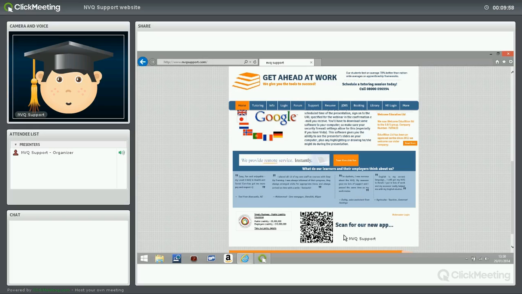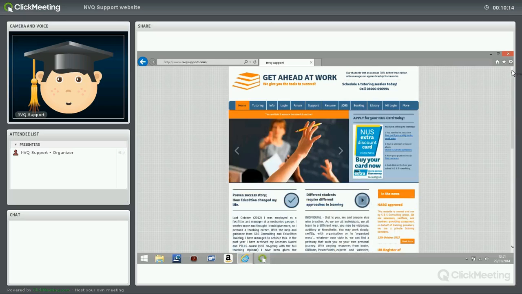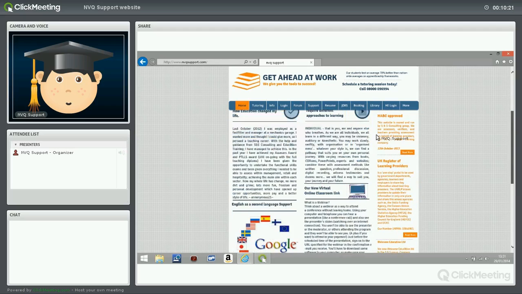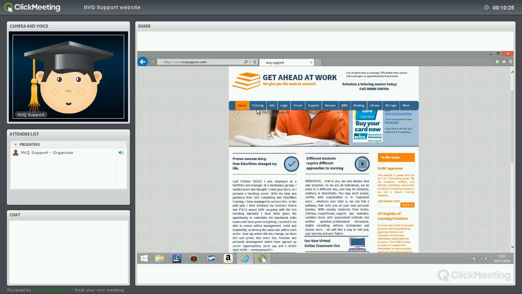If you have a smartphone and you've got a QR reader, you can scan that and download our app. However, if you haven't got smartphones, you can always do the app via Facebook and join our Facebook page, and on there you'll get the app. So that's understanding about our homepage.